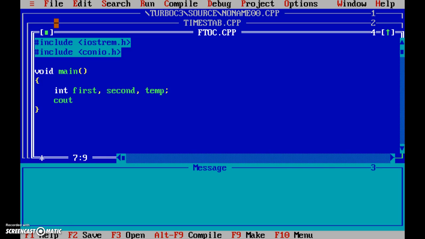Now we have to accept the first and second values. So cout, enter two numbers, then cin, first and then second.